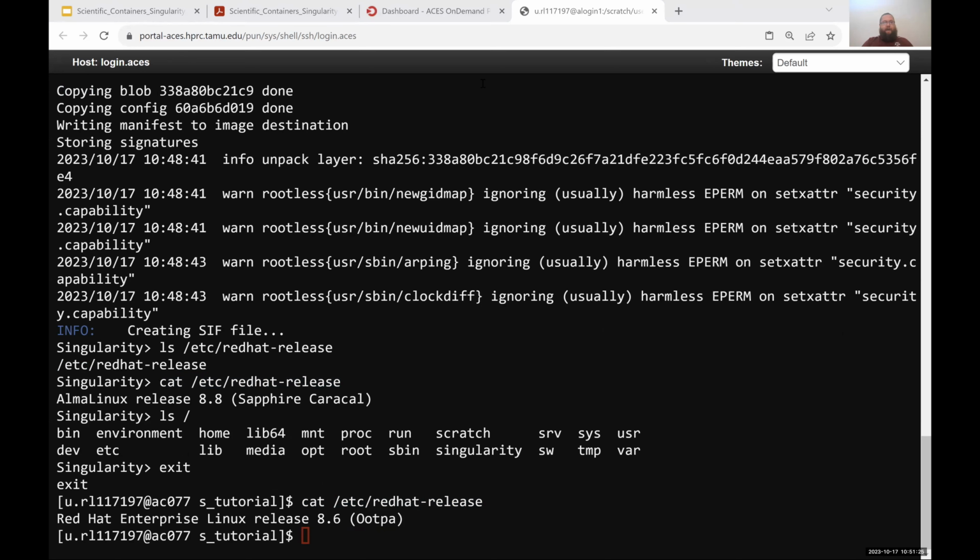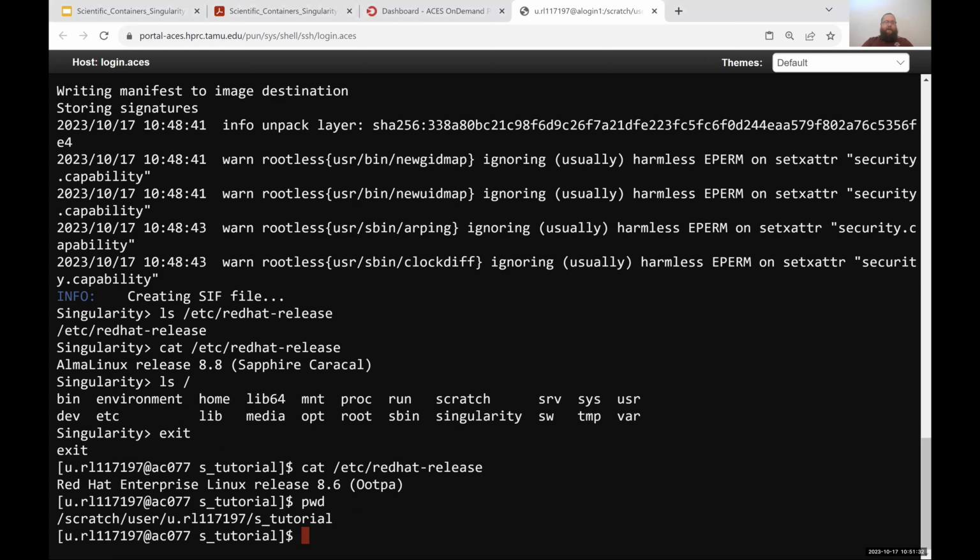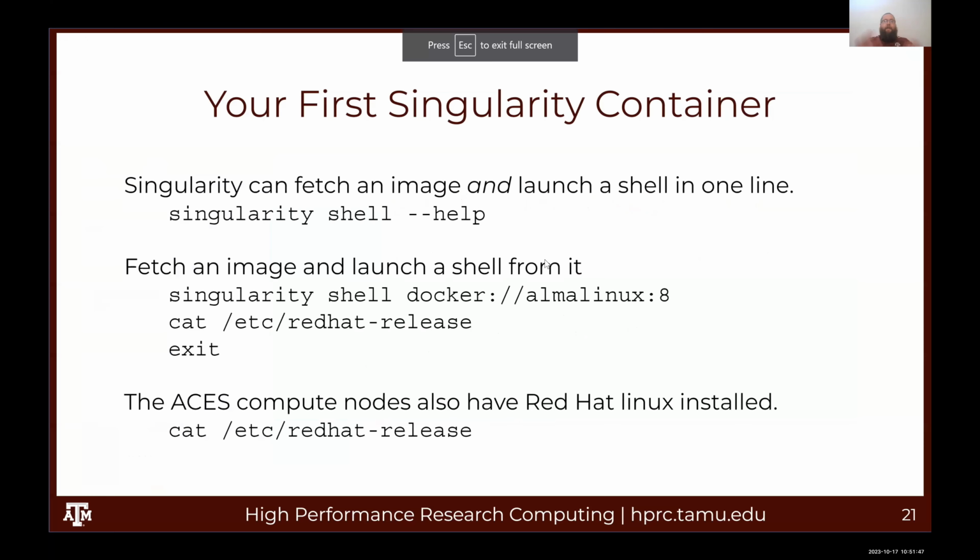Joe would like to know, how do I find out if I am in scratch drive? So that, hit it with the pwd. Print working directory, and that'll let you know where you are.